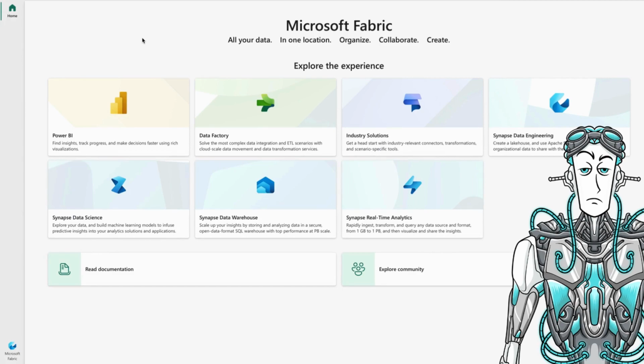First, sign into Microsoft Fabric. The Fabric portal will be opened.